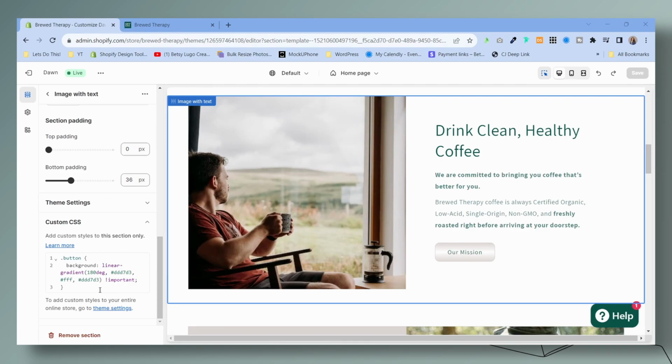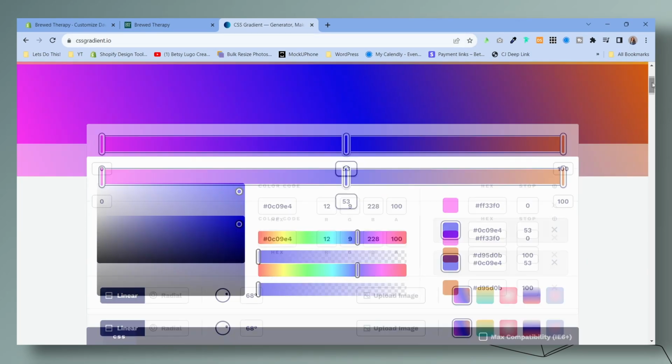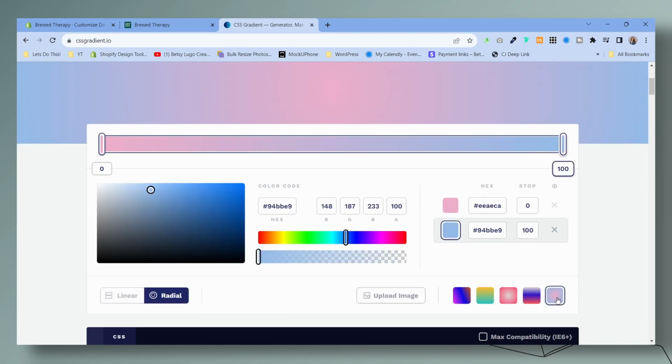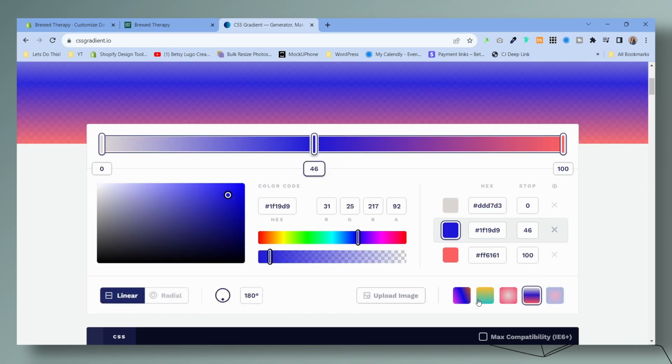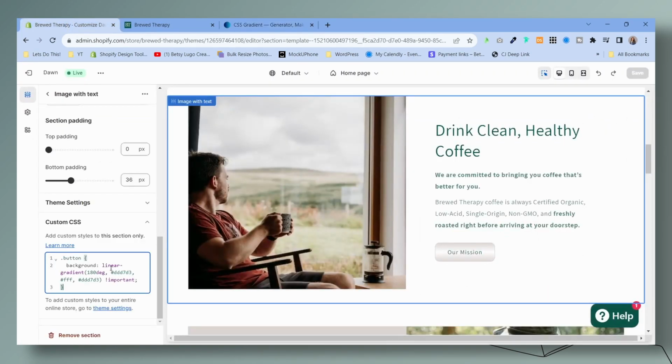However, if you don't want to mess around with the degrees and you want to visually see it as you're creating your gradient, let's head over to cssgradient.io. This is going to be your best friend when you want to create gradients. Okay, so let's go ahead and come on down here. This website's pretty cool. You can click through these and see this gradient just has 2 colors. This has 3.